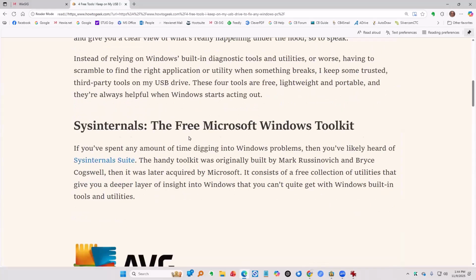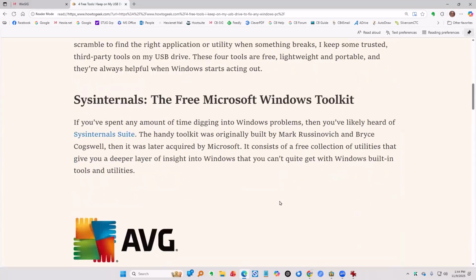Sysinternals, the free Microsoft Windows toolkit. If you've spent any amount of time digging into Windows problems, then you've likely heard of the Sysinternals Suite. It's a handy toolkit that was originally built by Mark Russinovich and Bryce Cogswell, then later acquired by Microsoft. It consists of a free collection of utilities that gives you a deeper layer of insight. So if you're one that likes to dig into Windows and fix things and get to know them, Sysinternals would be something you might want to have.